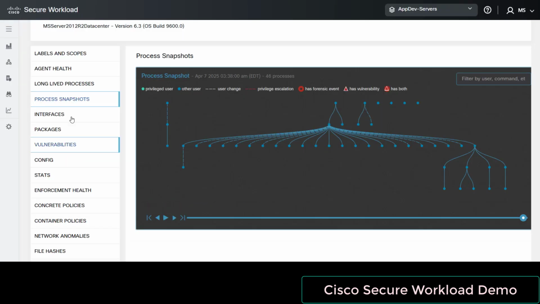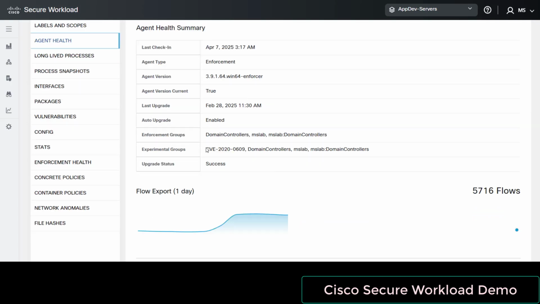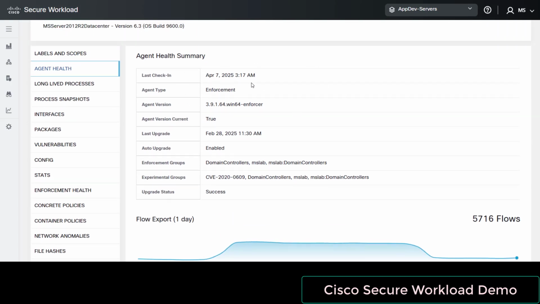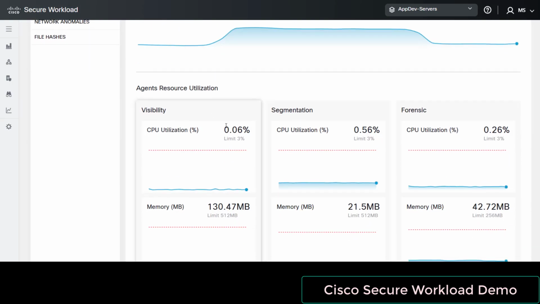On the server, as you can see here, it starts with the agent health, the agent installed on the server, right? So how is it going on? And then how much of the CPU is being used, and we're going to talk about the agent.